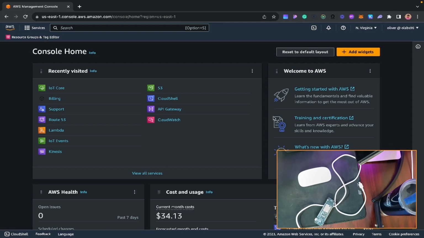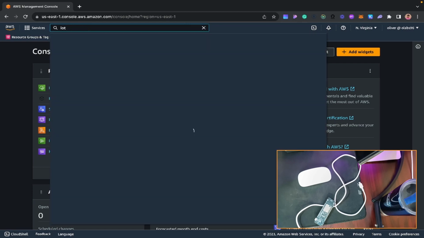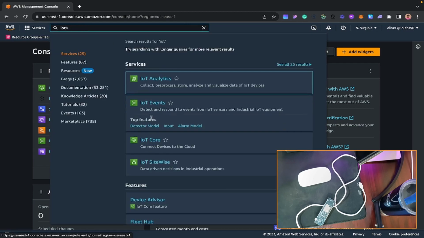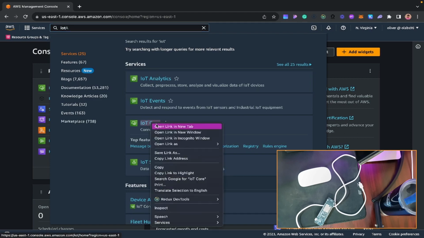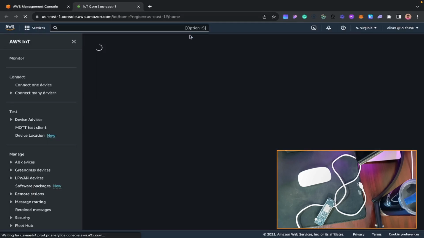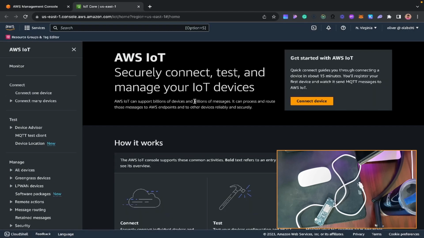Okay, so the service we'll be using is AWS IoT Core. If you've opened it before, you'll see it right on your dashboard here. If you've not, then you could just type IoT, and you would see AWS IoT Core here. So just open it up, and yeah, we've now opened up AWS IoT Core.